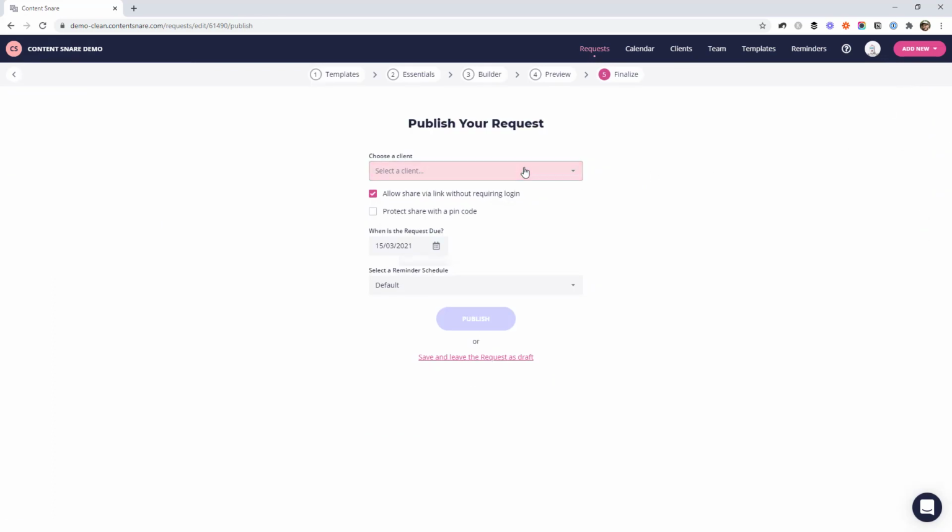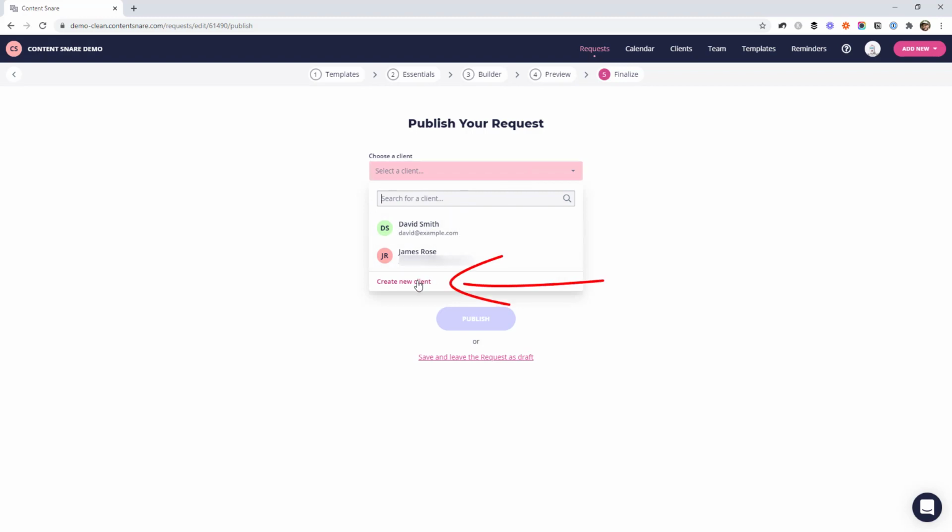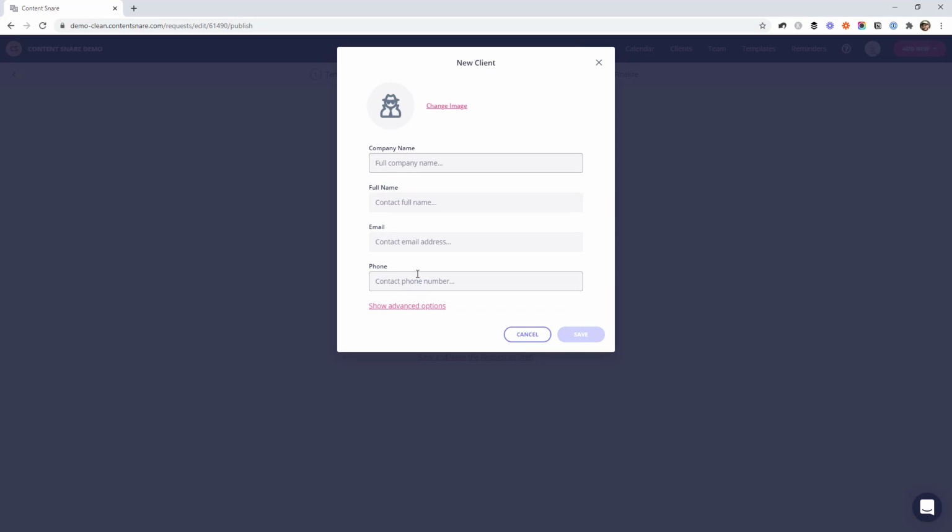The first thing to do is to select the client you're going to send it to. If you don't have a client yet, click this link and create your client. If you have clients that don't necessarily belong to a company, you can just put their name in here as well as here. Now, for this test, I would recommend using your personal email address here. You can't create a client with the same email that you signed up for Content Snare with. So if you'd just like to test it out, use a secondary email of your own, like a personal email.